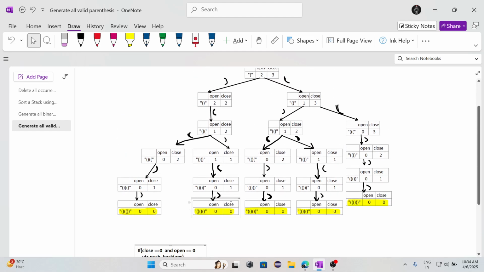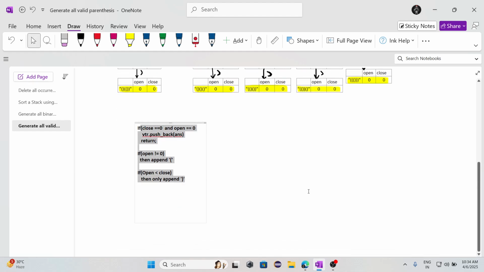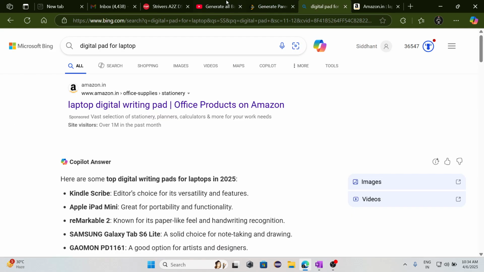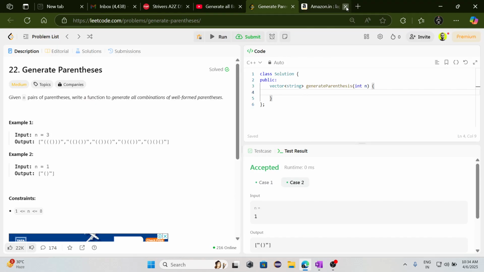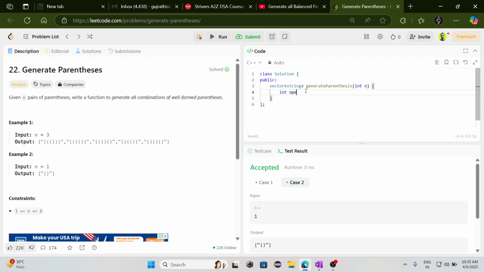So hope you understood the recursive tree. Now we'll write the code for the same. First thing is generate parenthesis. n is the number of open brackets and close brackets allowed. So int open is equal to n, and int close, which is also equal to n. Thereafter we will maintain a vector where we will store all the well formed parentheses answers.